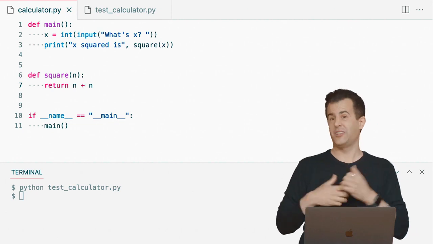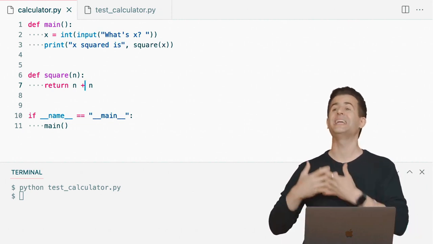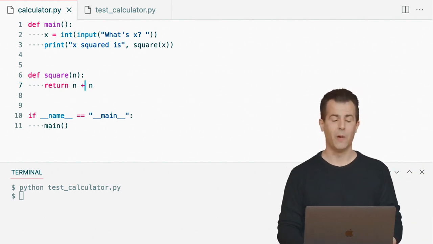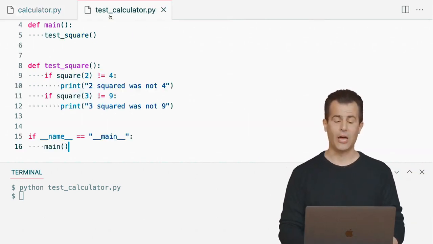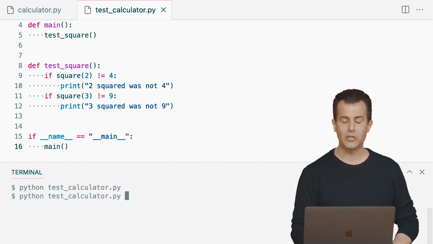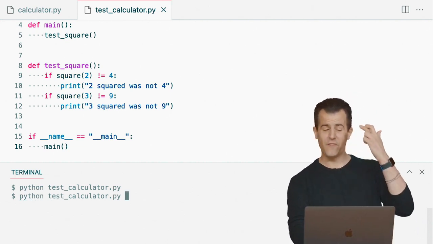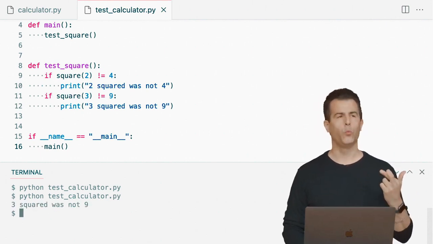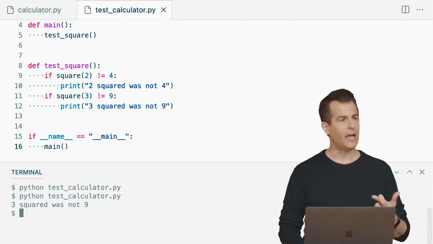And so I thought that the square of a number is n plus n instead of n times n. So a reasonable mistake to make, perhaps arithmetically. Let me now go back to my test calculator, which I'm not going to change, but I am going to rerun it. Python of testcalculator.py. I'm going to cross my fingers here, but for not, I'm going to see immediately that 3 squared was not 9.